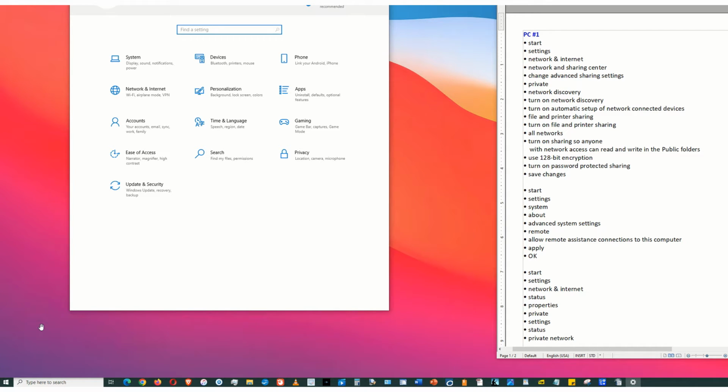I will show you how to connect two computers on a network and share hard drives and files. My instructions will be step by step so that you can follow along on your computer. First, let's set up the first computer, PC number 1.